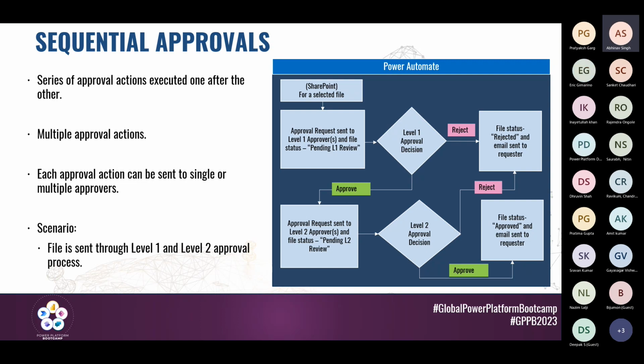Okay, he has posted a screenshot. No problem. We can come back to it at the end of the session. Yes, we can take a look. Let me move to the next one.